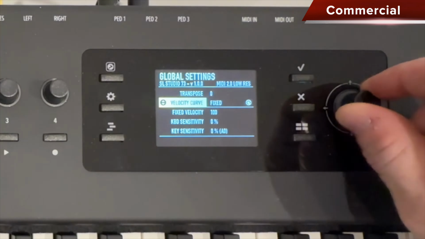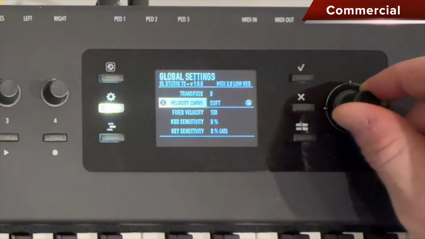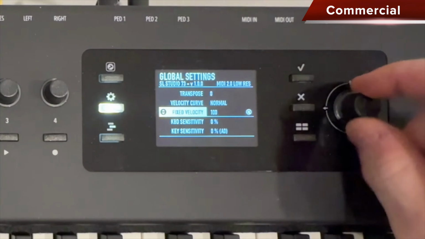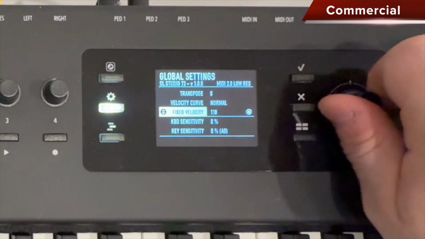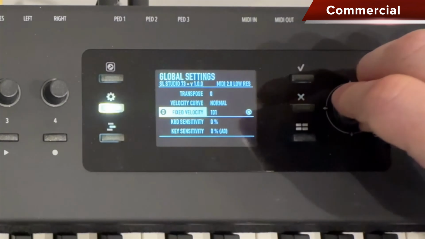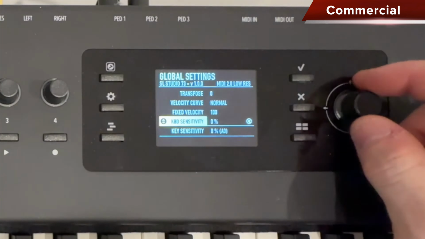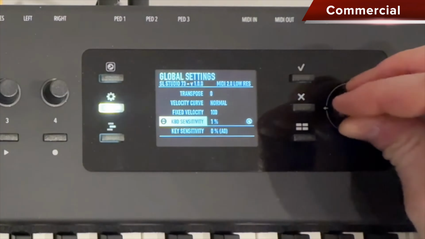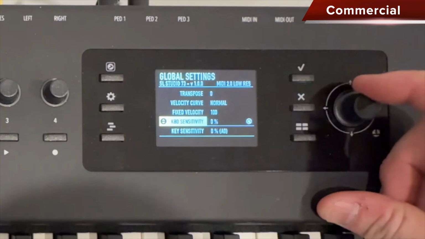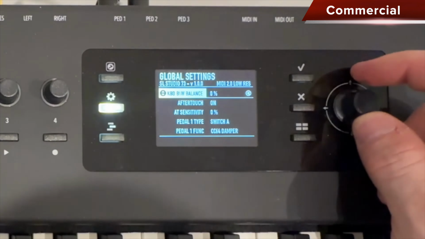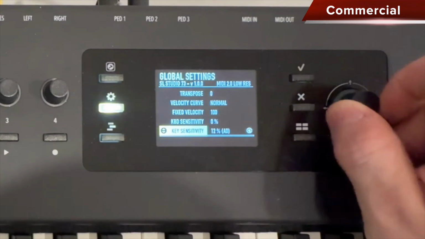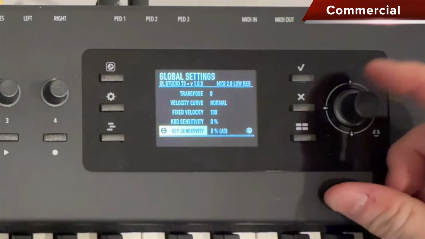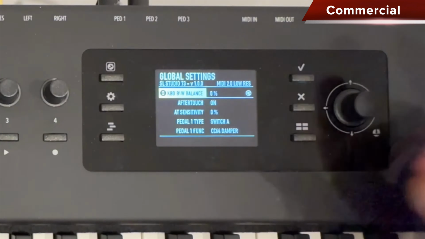Then here we have the velocity curve, which we can set to normal, hard, soft, or fixed. Down here, I can then set the fixed velocity, of course from 0 to 127 if I've selected fixed. Here I can adjust the keyboard sensitivity. I'm not entirely sure what exactly this does, but I assume it changes the touch response a bit. Then here we have key sensitivity. That would probably be something similar as well, so a lot will happen there. But we'll take a closer look at that and try it out.